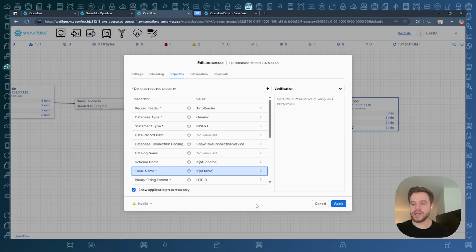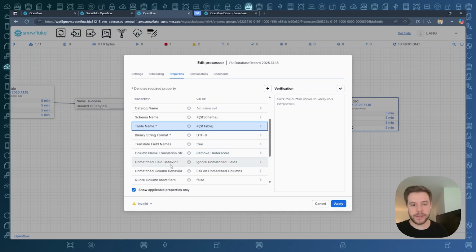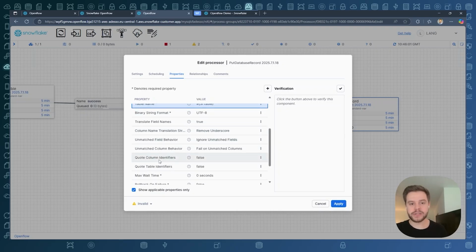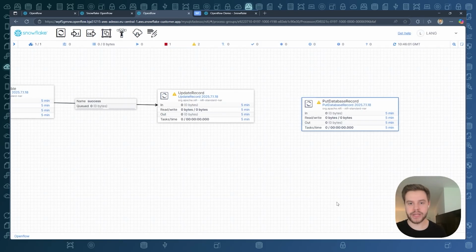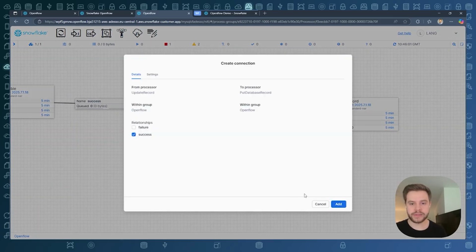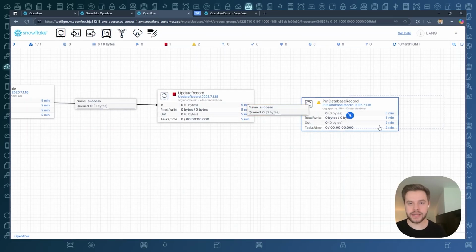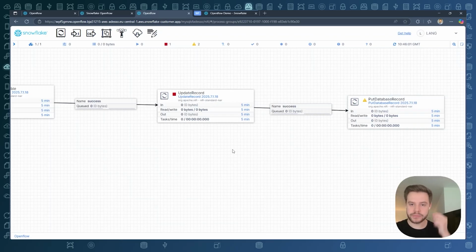It's important that you make sure the target table exists for this flow in Snowflake and that your role has insert privileges on it. I can also set the quote column identifiers to true to avoid upper and lower case errors. The rest can be set by default and apply it. Then connect each other on success. And as you can see, the second step is also valid.